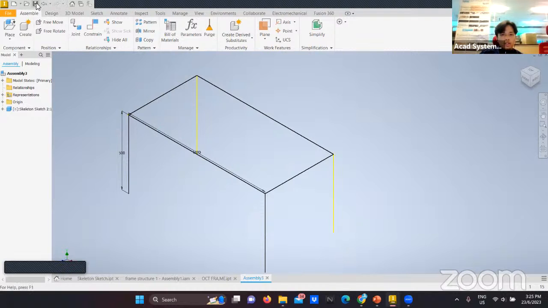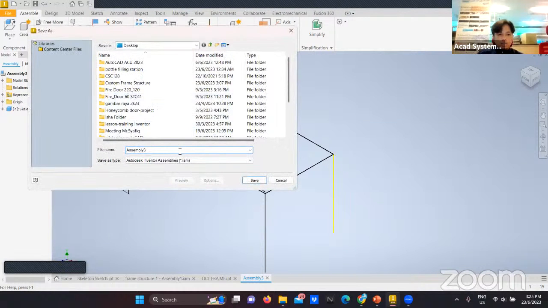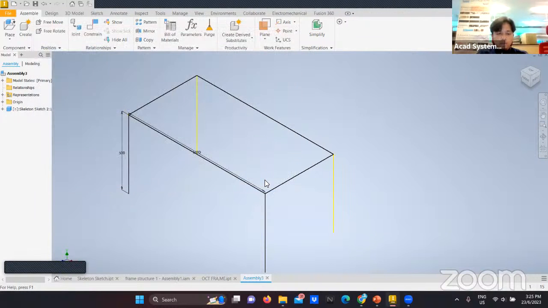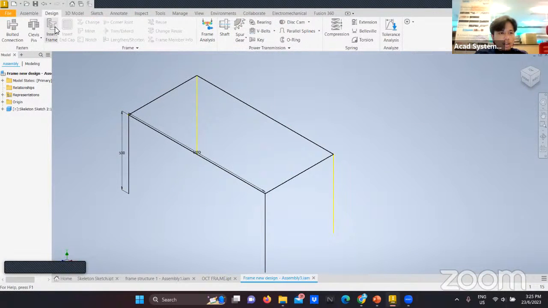All right. Okay, so after putting our skeleton drawing, you must first save, okay? Save our drawing. We're saving this as frame new design. Okay, frame new design. Assembly. So just save. Okay, after you save, you can go to design and then insert frame.